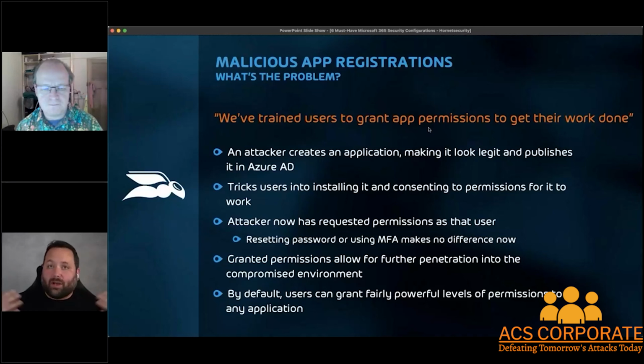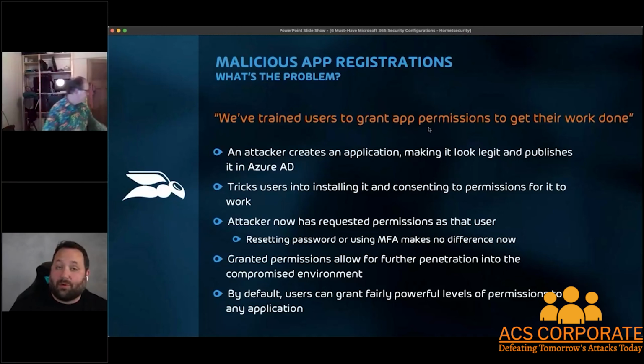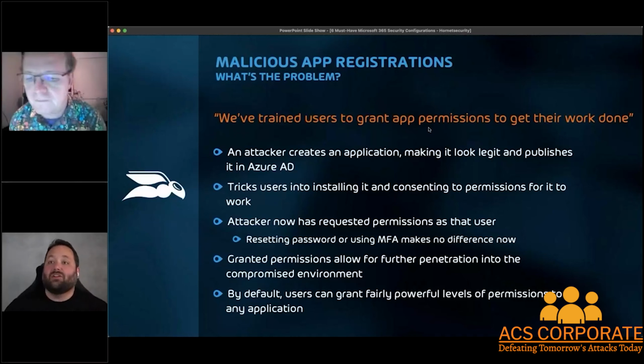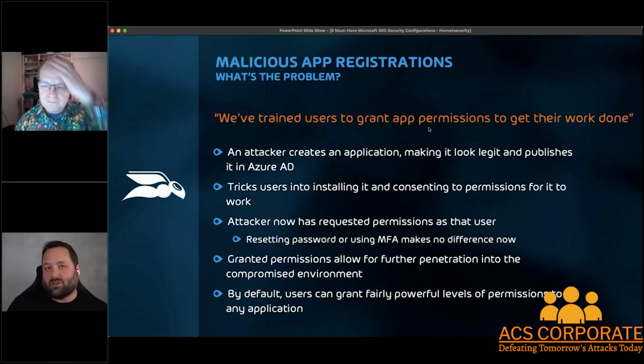But real quick, what is a malicious OAuth app? You could have a situation where you have a compromised Microsoft 365 tenant. A threat actor could go ahead and create a malicious OAuth application, publish it up into Azure AD, and then use that to try and trick end users into providing access into the tenant.